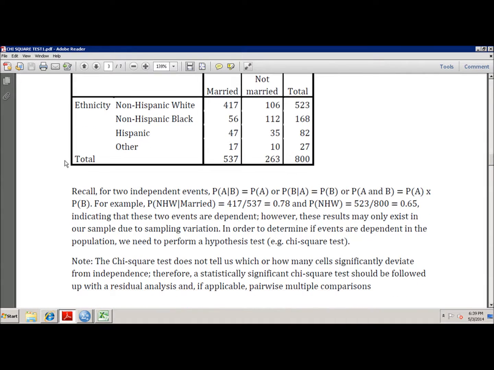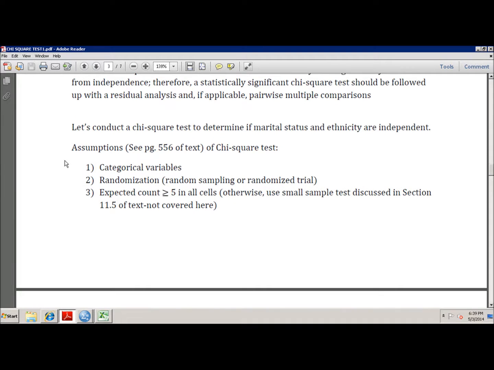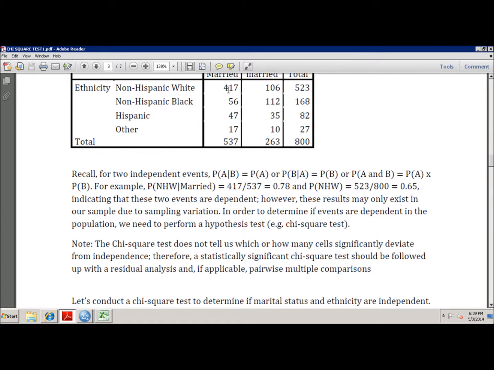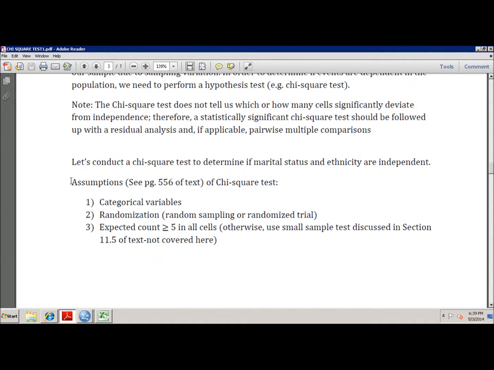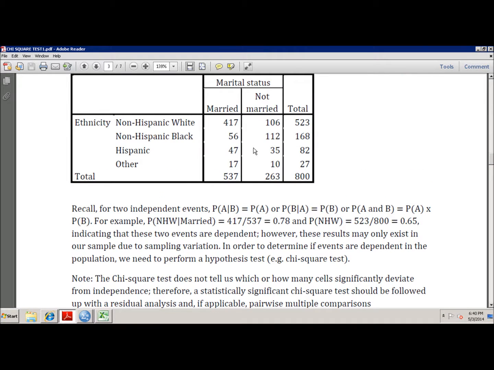So we can see here the assumptions of a chi-square test. This is a reference to the optional textbook for the class. One, obviously, categorical variables and random sampling, and expected counts of greater than or equal to 5 in all cells. So the counts in all cells should be greater than 5. If not, we can do what's called an exact test, but that's not something we're going to cover in this lab. And we do, in fact, not violate that assumption here.